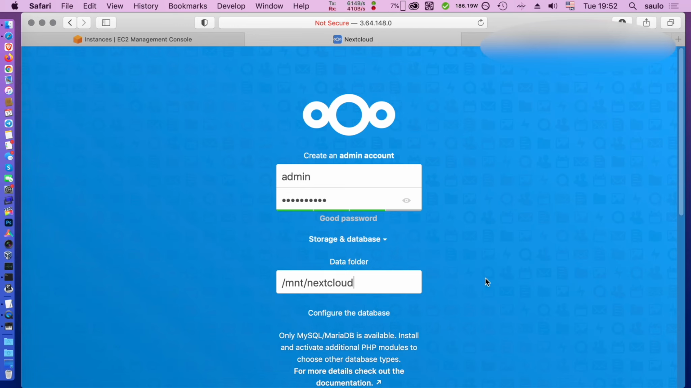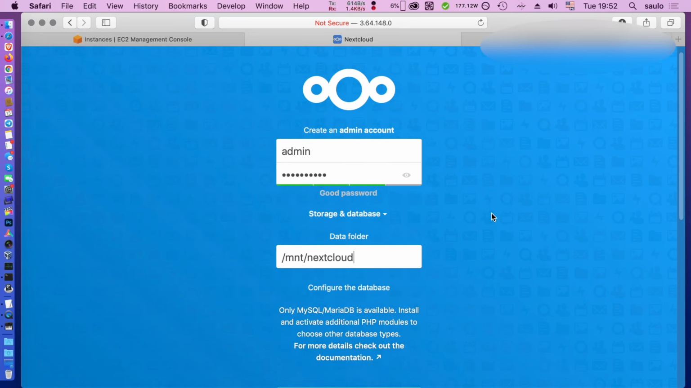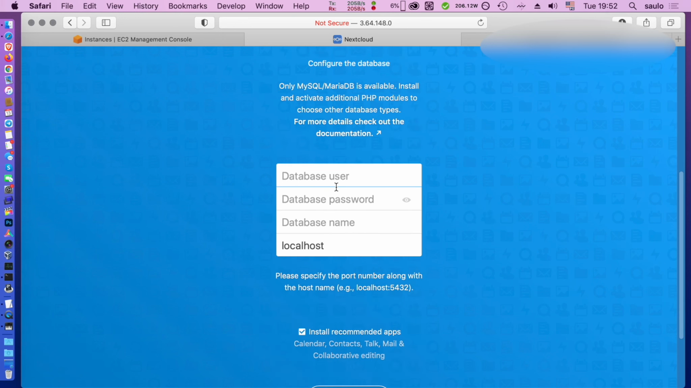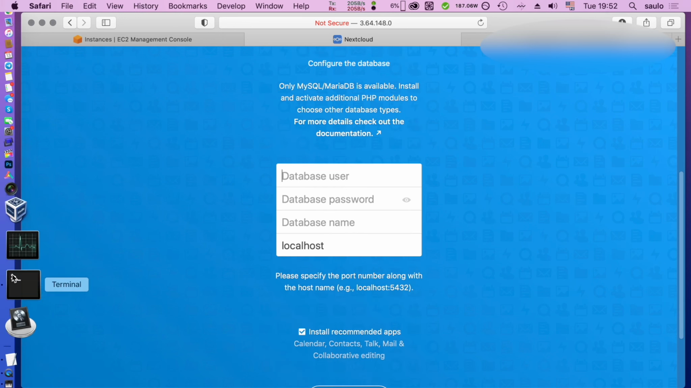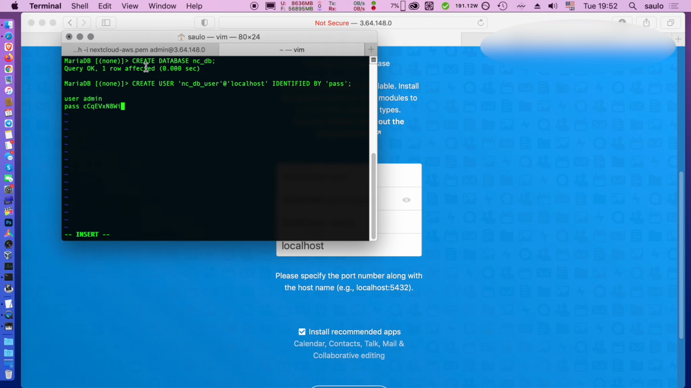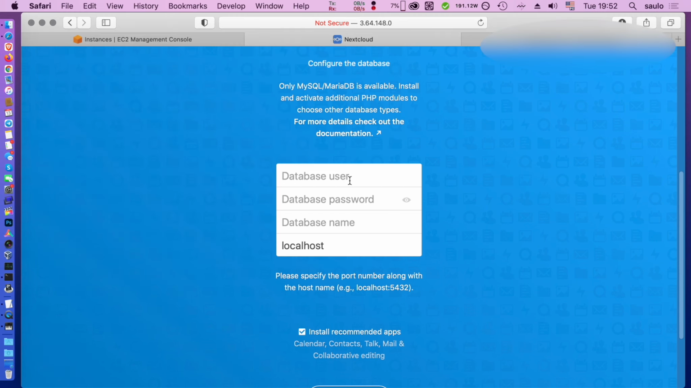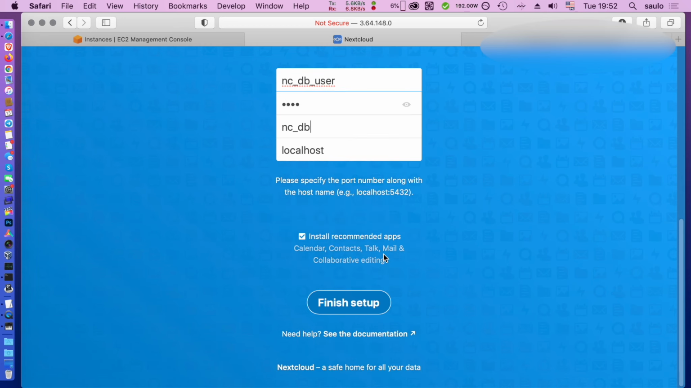And remember, we're not going to have much data here because once this goes up, I'm not going to use this data folder. We are going to create an S3 bucket and point it there, and later on we're going to use EFS as well. So let's go back to the terminal. My database user is ncuser, the password is pass, the database is ncdb, and we are doing it on localhost. We don't want to install recommended apps. We can do finish setup.